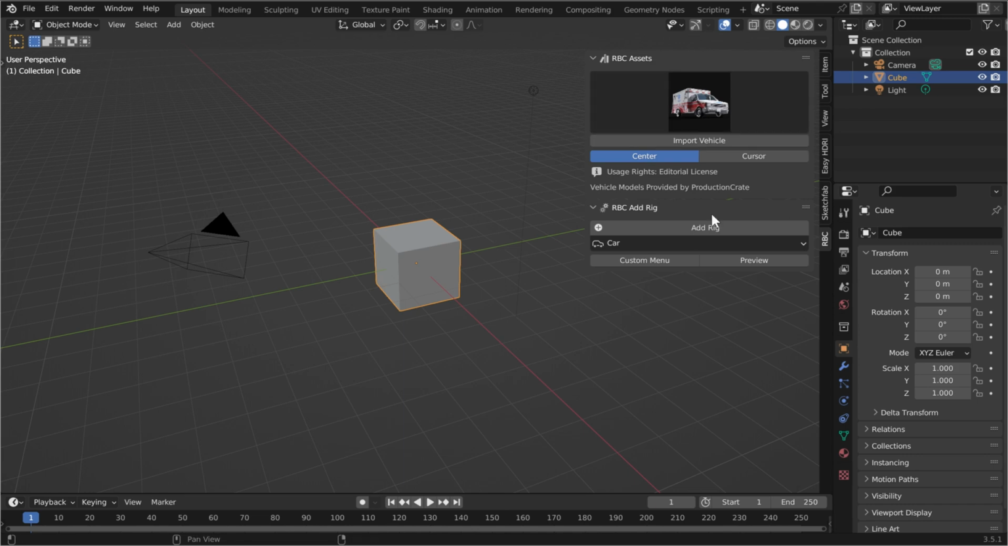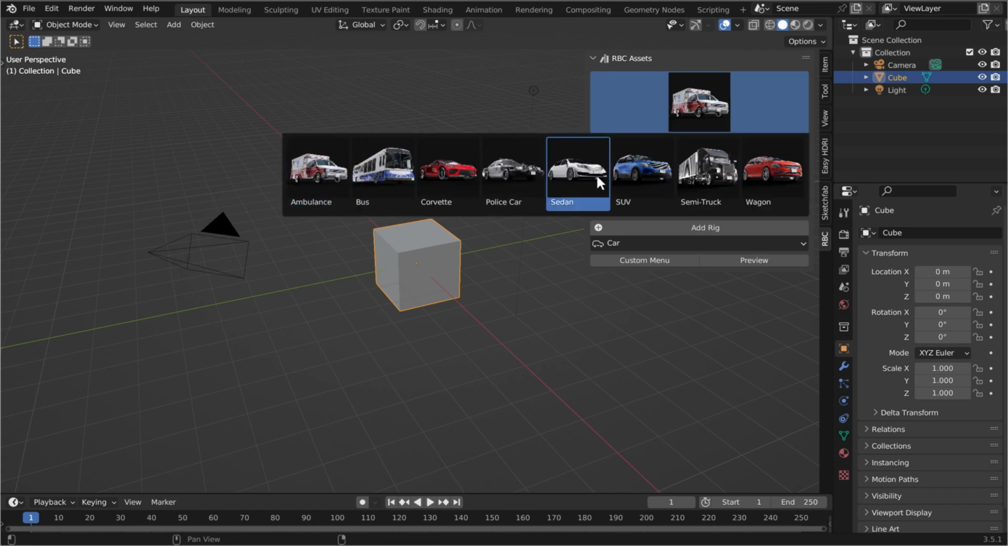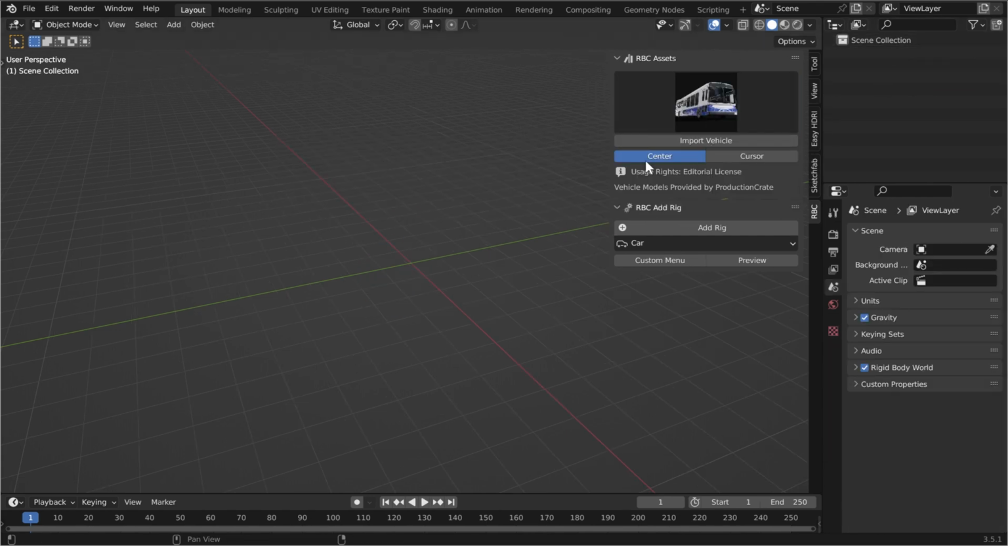I'm really excited about this collaboration with Production Crate. They reached out to me and wanted to talk about offering some of their 3D models along with the RBC add-on. And I thought that was really cool. So they provided 9 low-poly vehicle models. And so these will all come pre-rigged and everything. So we can go ahead and import a vehicle. You can either import it to the center or the cursor, wherever you want.